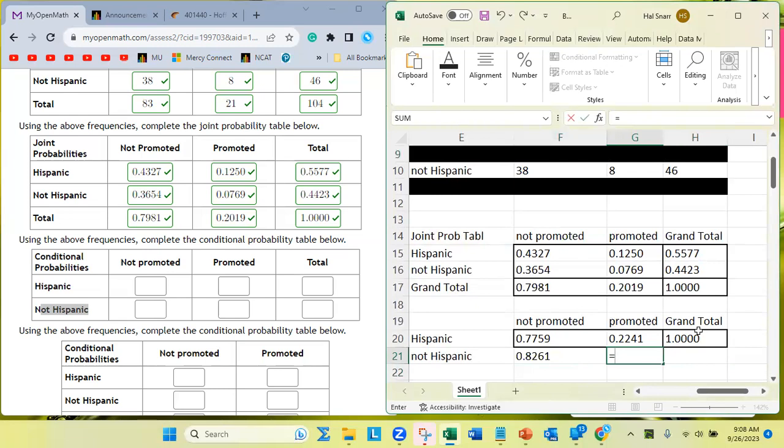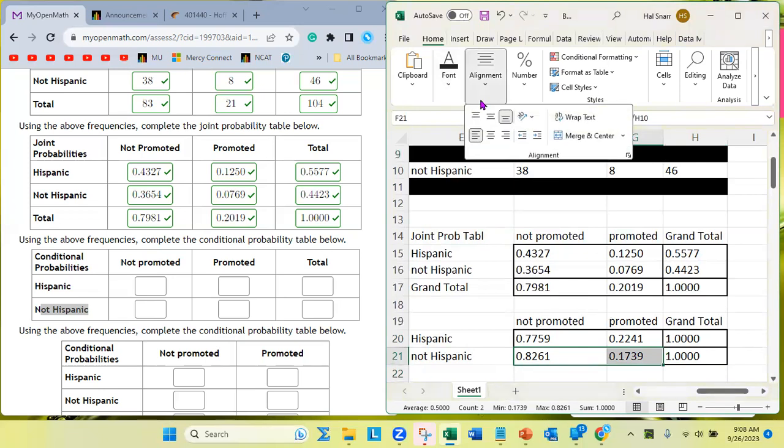The probability of being promoted, given that you're not Hispanic, is 8 out of 46. And these sum to 1. These two sum to 1. We have another probability distribution in here. Right? Another probability.